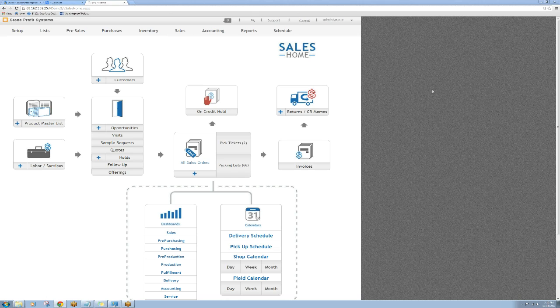So hopefully you watched the opportunity section prior to this, so you know that you can convert any of those transactions into a sale order. And also watching the inventory video would help you to understand how to utilize the cart and coming from the cart to start a sales order.